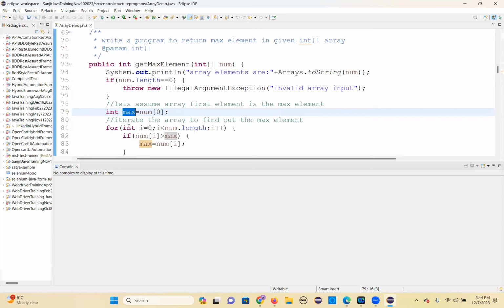Then iterate the array to check which one is maximum. You have to check one by one, otherwise you cannot say this is the max element. The array's first element may or may not be the max. We don't know, but you have to iterate all the elements and compare this max element with the other array elements. Only if you check will you know which one is maximum. For that purpose you have to iterate.